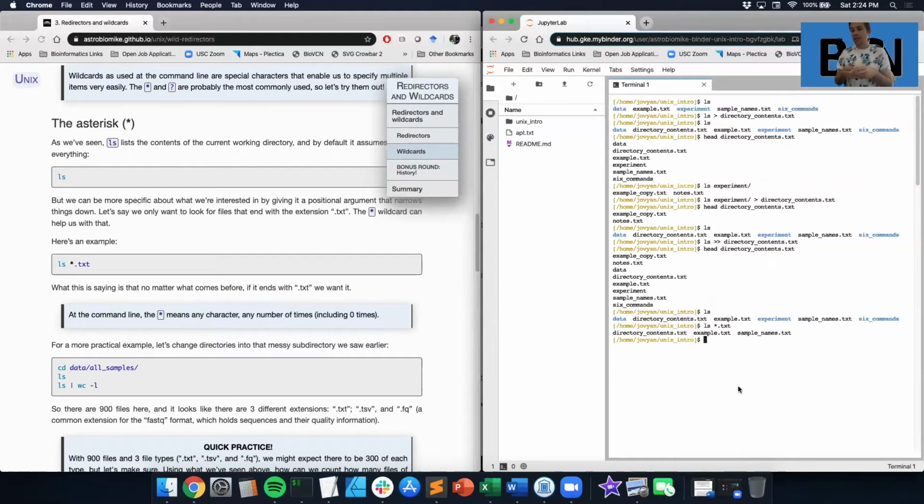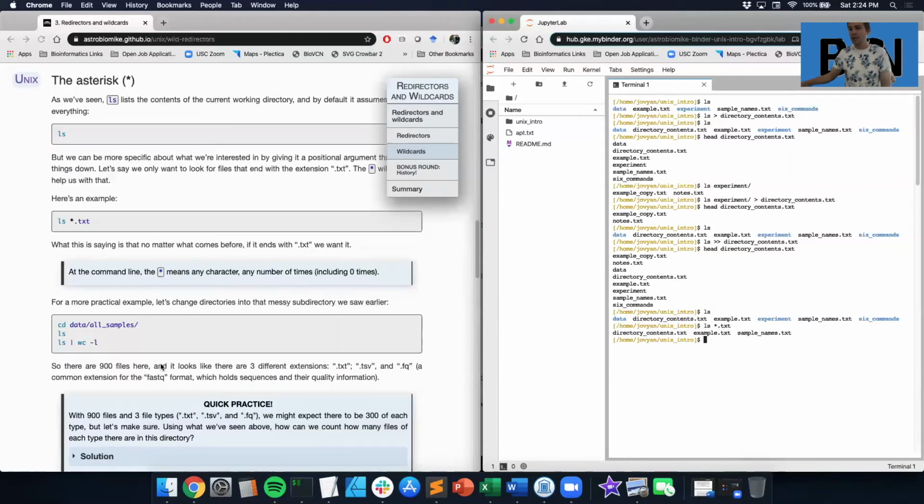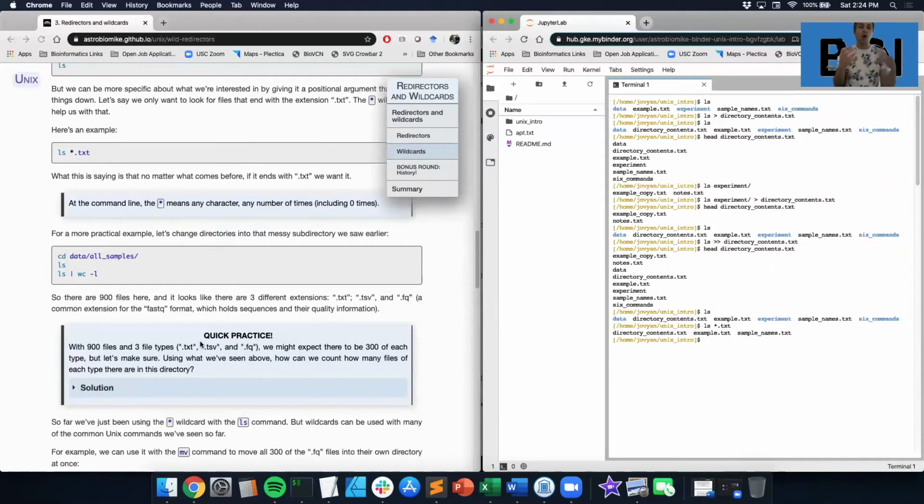So we can use this, and we'll use this in this example, using the large number of files that we were working with, or we saw very briefly a second ago in that data all samples file. Okay, so we're going to cd into data and then continue into all samples. And so I can do this.